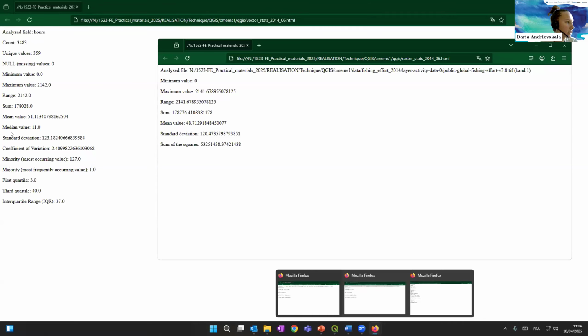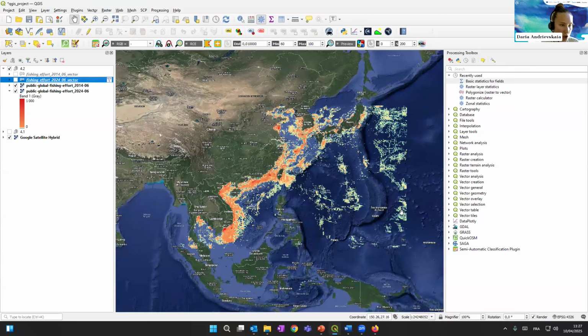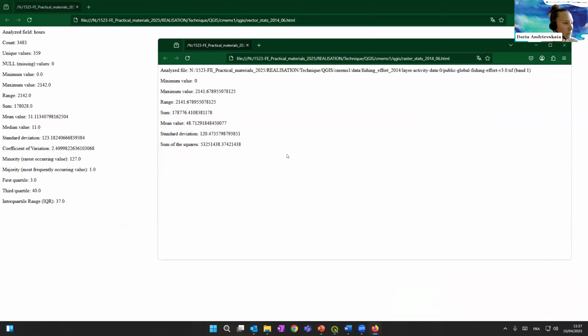minimum value, maximum value, all that. We can see that we now have the median value, which is also very representative. We also have minority, the rarest occurring value, and majority, the most frequently occurring value. And we actually see that the most frequently occurring value is 1, so 1 hour, which we can see here. We can see that we have a lot of blue pixels here. So for vector fields, this tool gives us more information, more outputs.